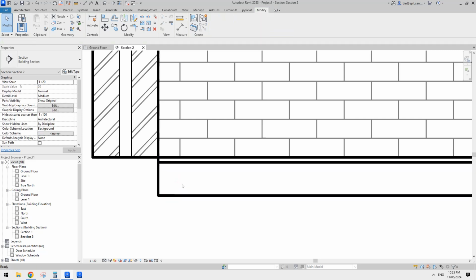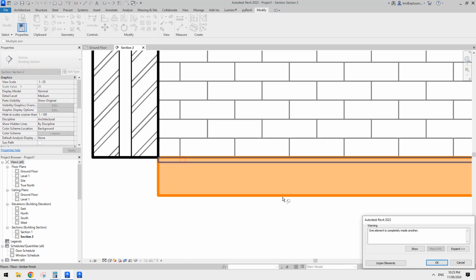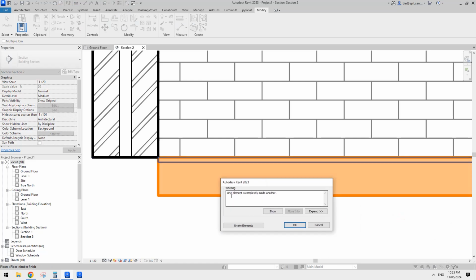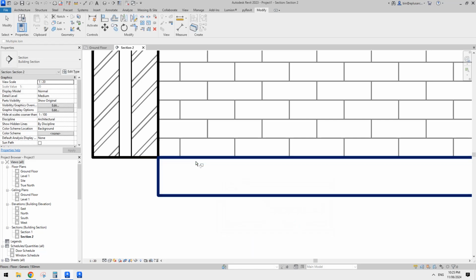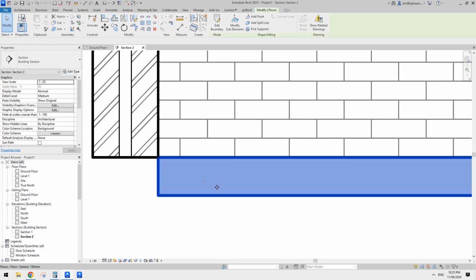floor. If you do it the other way around, so join, click on the thick floor and click on the floor finish, this will give you this. So one element is completely inside another. So if you click OK, you won't. So yeah, you will only have this one. Right, so you can see that warning.